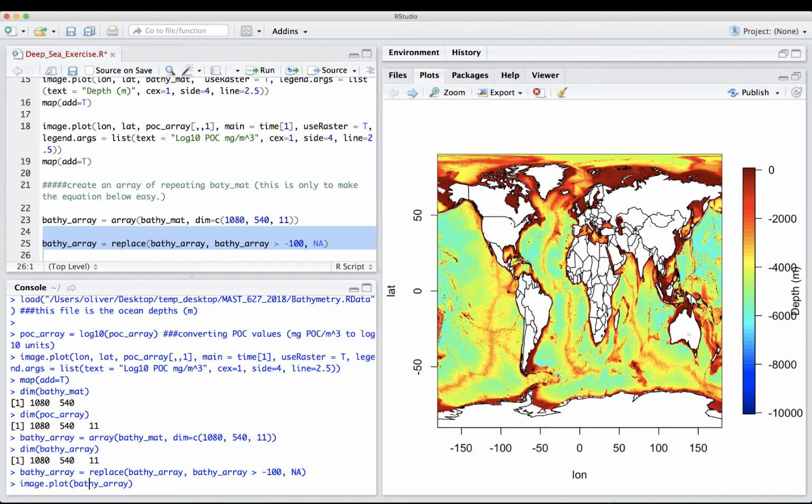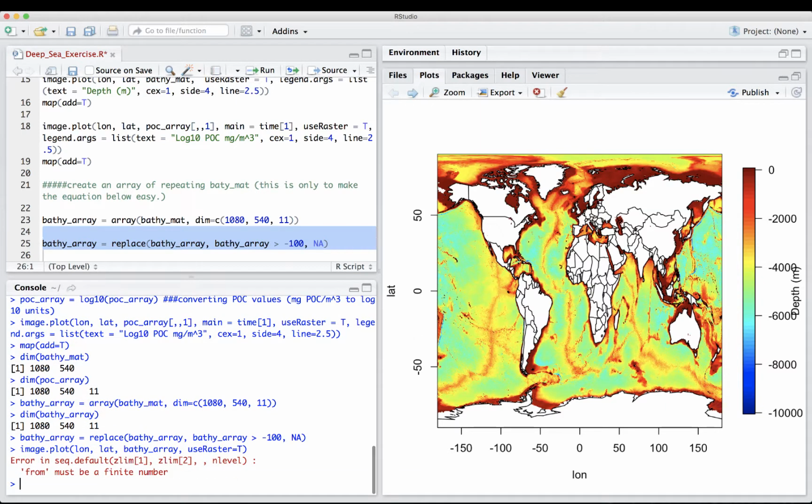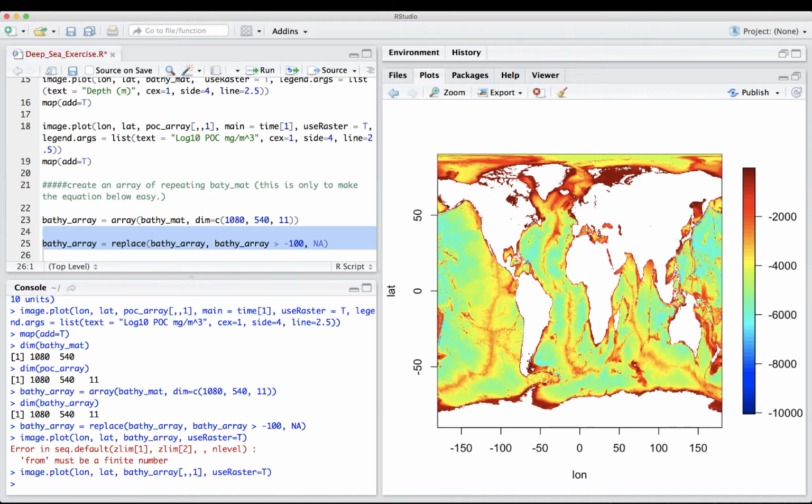Let's go ahead and put the lon lat in here. Oh, I just have to do the first. Ooh, this is now 11 slices of it. So let's do one of them. Okay. You can see a little difference here.